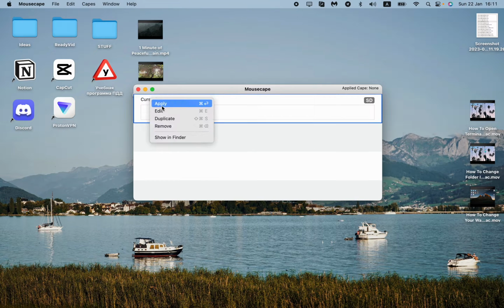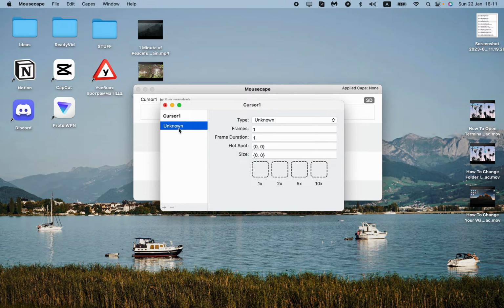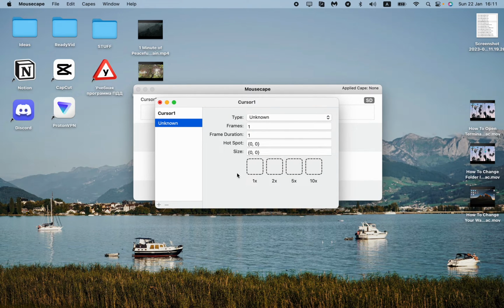It was changed, so now we can open it once more, and then right click on this name and then click on new cursor. So after that, our cursor will be created, basically. So now we can input the necessary information.